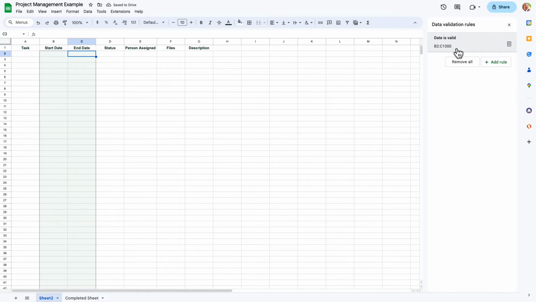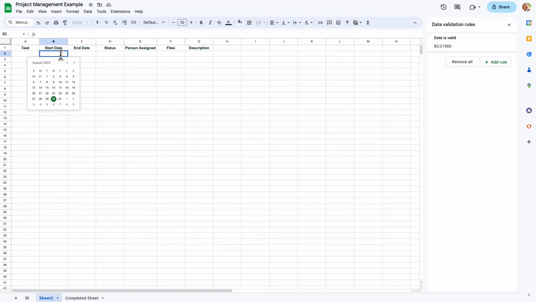Now you'll notice that Google is smart enough to consolidate these two rules together. And when I hover over the rule, you can see on the left side here where the B and C columns both have a green highlight showing that that's where the rule has been applied. So let's take a look at what this rule actually does. When we double click, it's going to give us this great drop down and we can navigate quickly between months within the calendar.